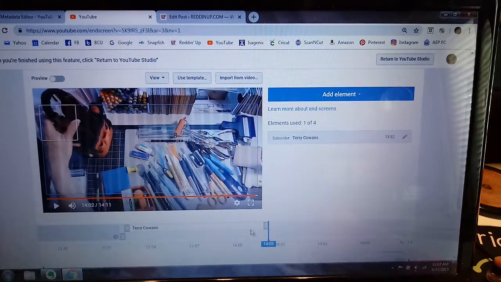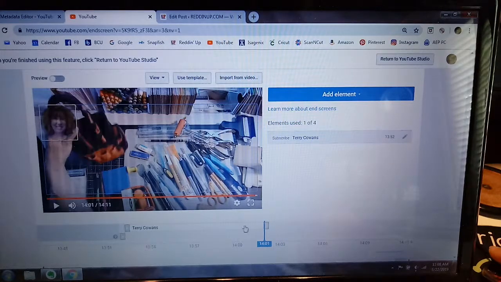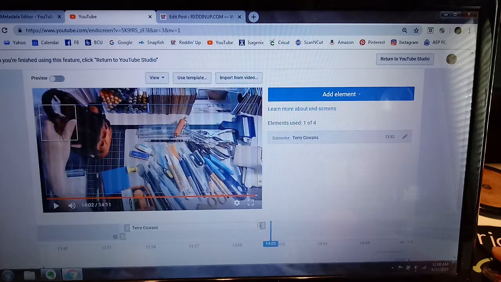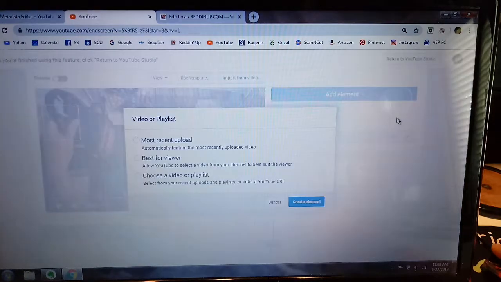So what I did was I clicked on add the element, and it says subscribe, and it's got your name or whatever the name of your channel is, and then it defaulted to having it be the whole length here. I don't know if it's 10 seconds, I forget how long it is, but I just want to shorten that because I want that to show for a little bit, and then I want my second one to show for a little bit. So let me add the second element here, which is the video or playlist.